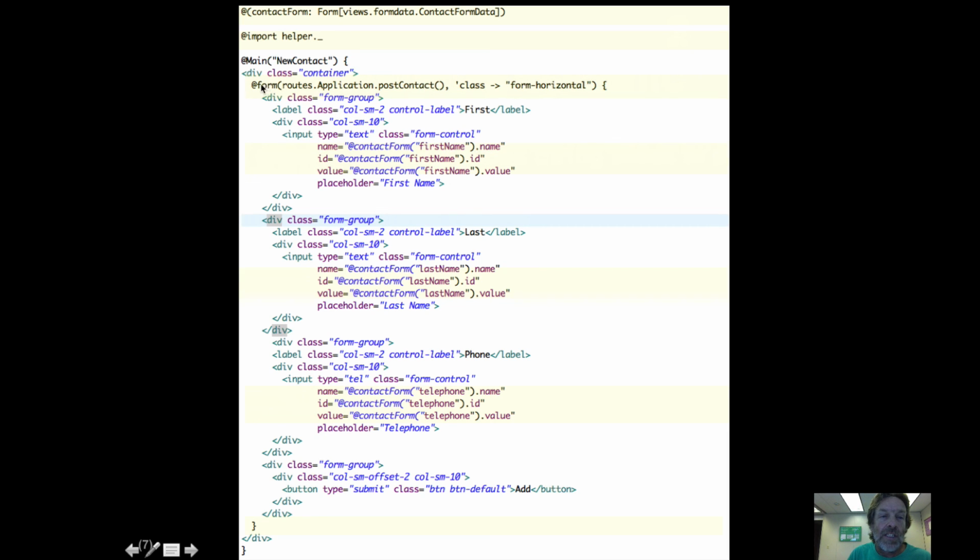We're going to use this Scala template to indicate where the form should be processed, or who the form should be processed by, in our controller. We're going to add some Twitter Bootstrap stuff. Then we have a bunch of Twitter Bootstrap stuff in the middle.